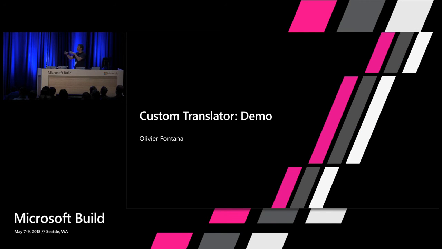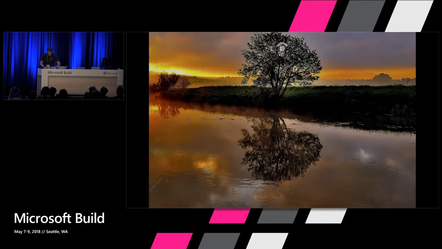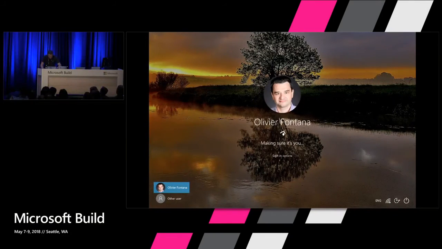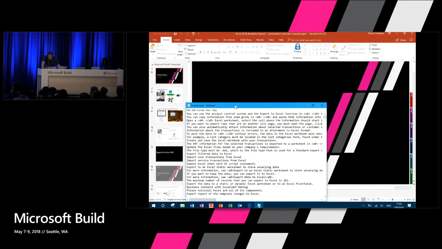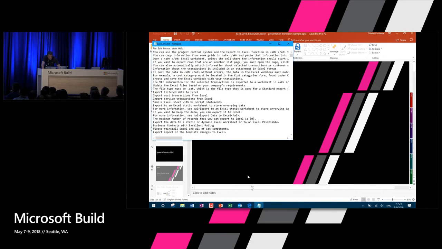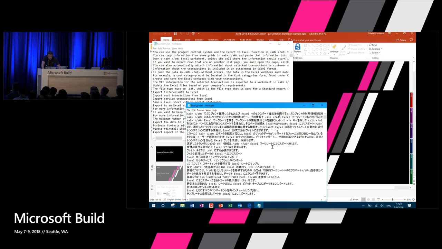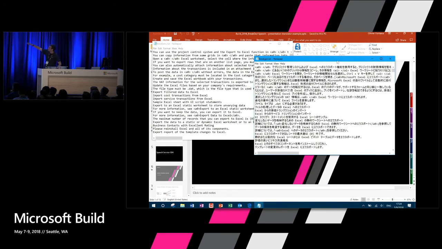So let's switch and show you how that works with Custom Translator. So I'm going to switch screen. Here you go. So first, let's start with data. So here is an example of training data. Here, for instance, I have my English training data and my Japanese training data. So you see those two documents.